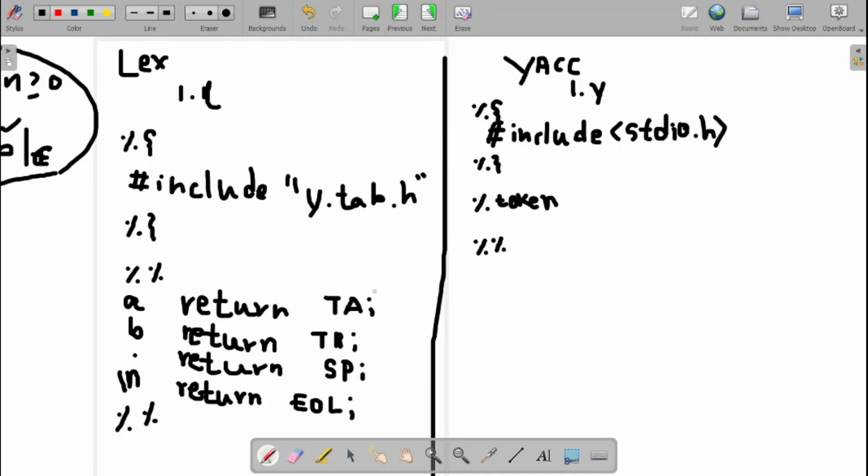Fine. The tokens. What are the tokens from the lex? The tokens from the lex are token A, then token B, then the next one is a special character, that is SP, and then the other one is an EOL. These are the tokens from the lex. Those tokens we are writing.